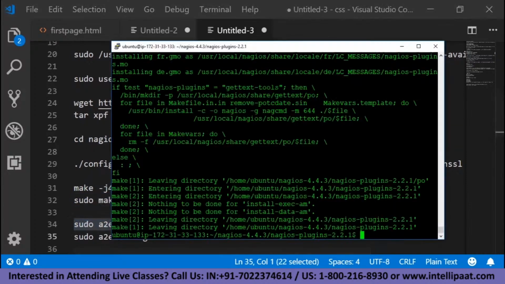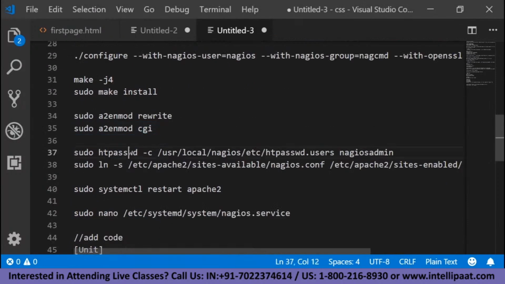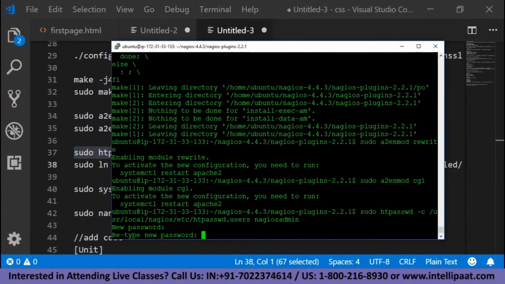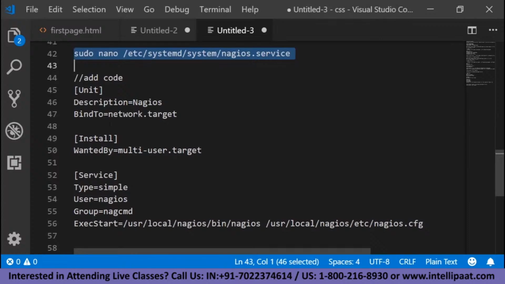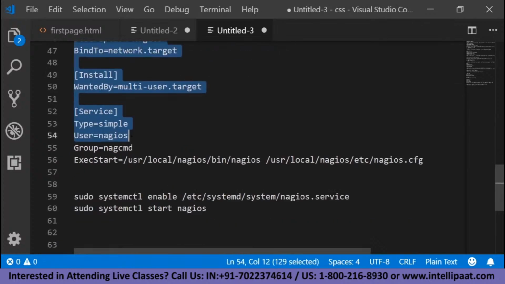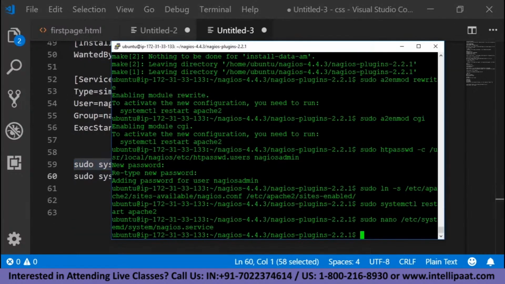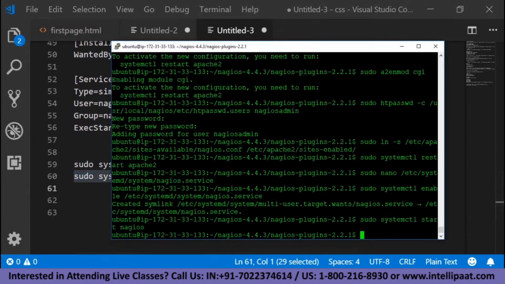Now let's make some changes to our Apache software. Let's configure a password for Nagios. The password would be this. Pass this command. And now let's restart Apache 2. So Apache 2 is restarted. Now let's create the Nagios service. And let's copy this code from over here. Save the file. Now let's enable the Nagios service so that it gets started even when we restart. And finally, let's start the Nagios service now. So the Nagios service is now started, guys.